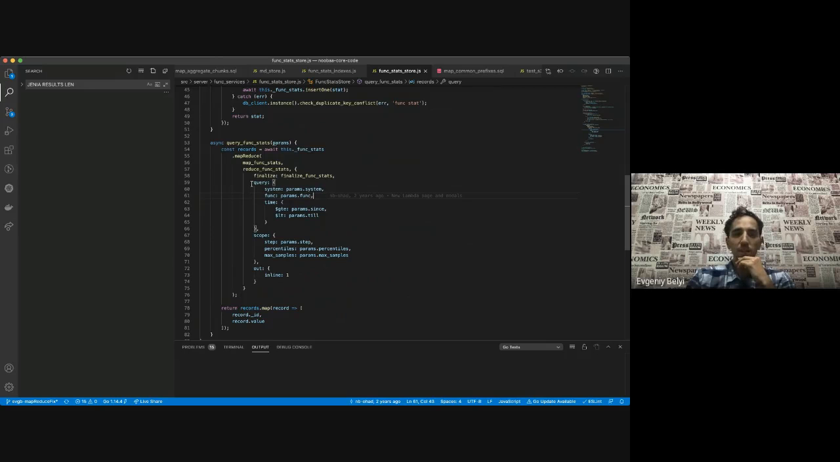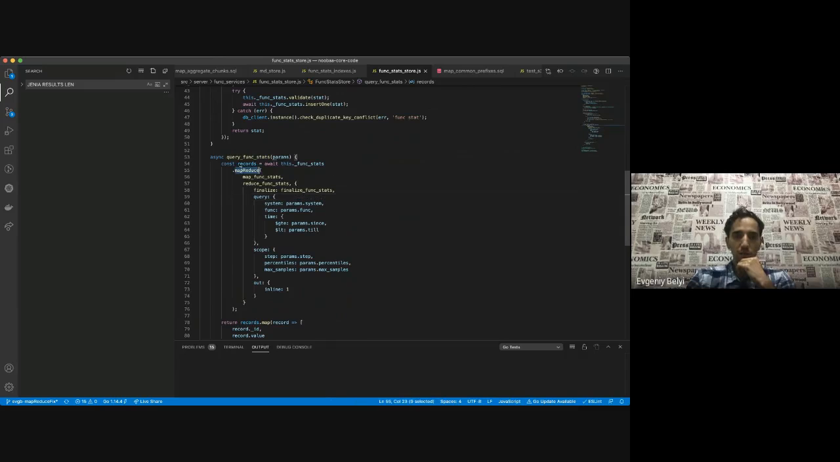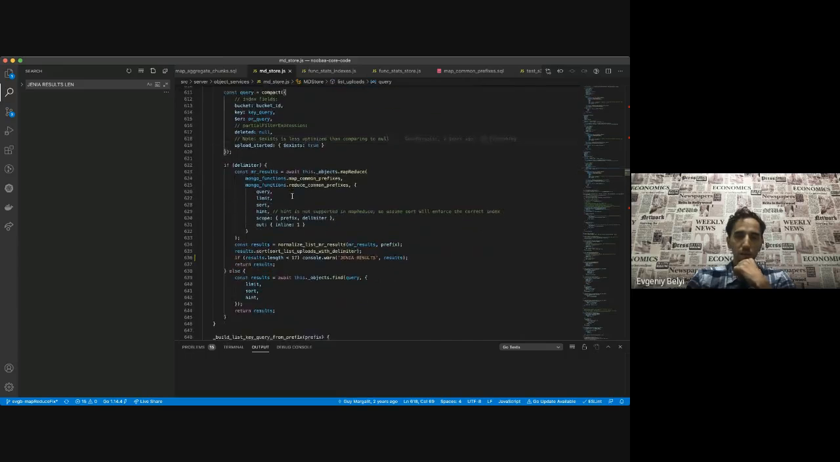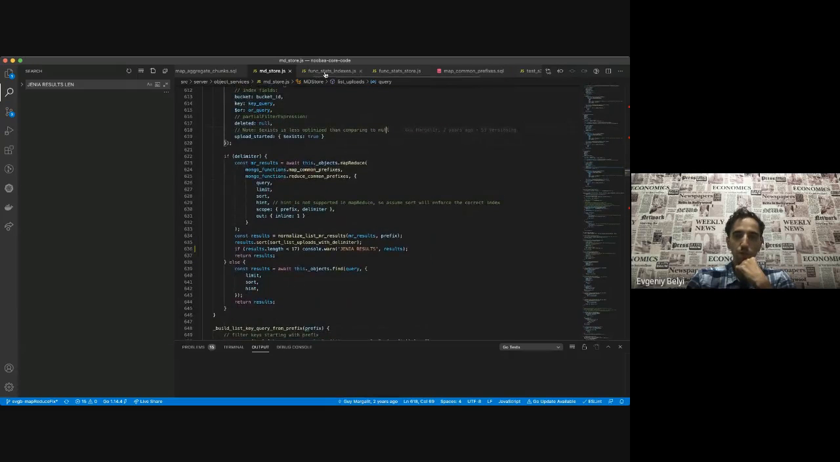Yeah. So what I can see from the function, so this is the MapReduce probably that you are talking about, the query func stats. You can see that it does a query on system, func and time, and our index is on system ID and latency. So what happens is basically we are probably running MapReduce which is unindexed. And obviously, if you have 60K records of MapReduce that tries to list them without any index, it will take more resources and more time to do so.